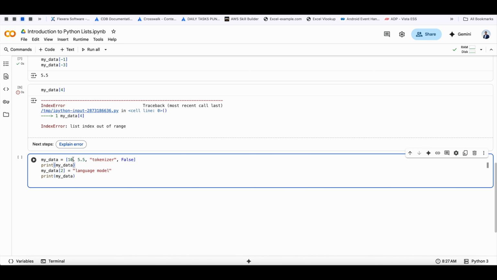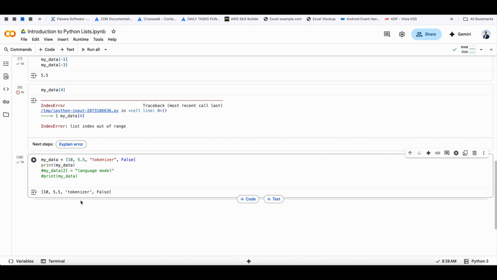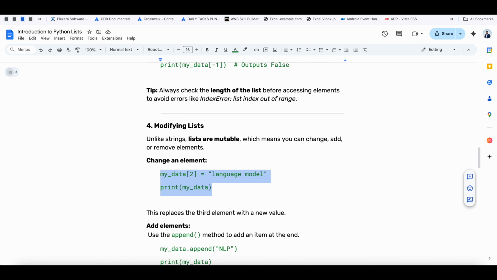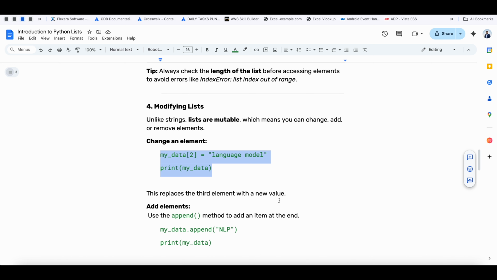I created a list, my data, with these many values, and printed it. It has all the values, 10, 55 and so on. Now at index 2 the tokenizer is there, but I need to replace this tokenizer with language model. In that index, I am replacing it with language model. When I do this, you can see before it was tokenizer, but after the replacement, language model is there. This is called modifying or assigning a value to the list using an index. This replaces the third element with a new value.